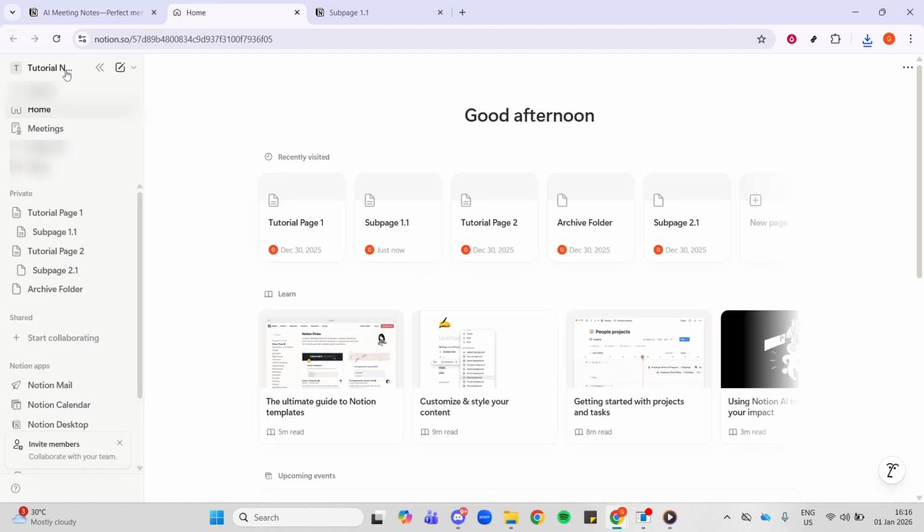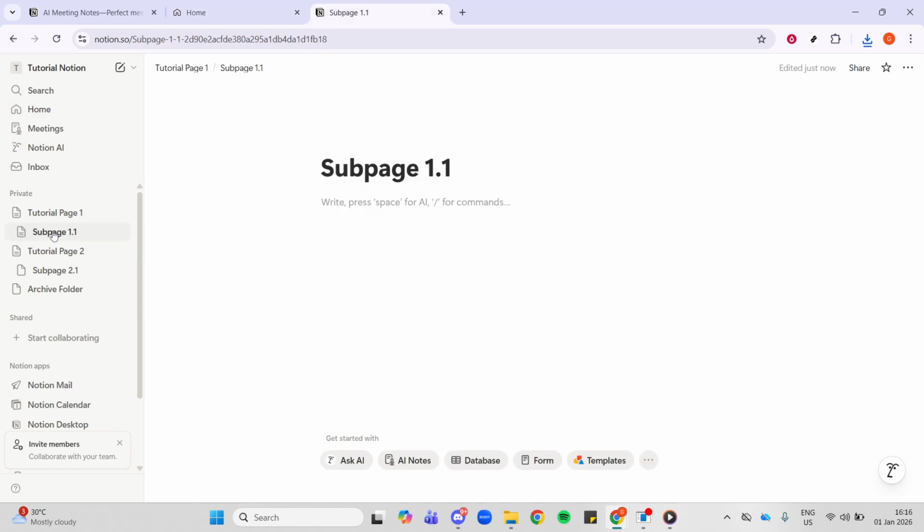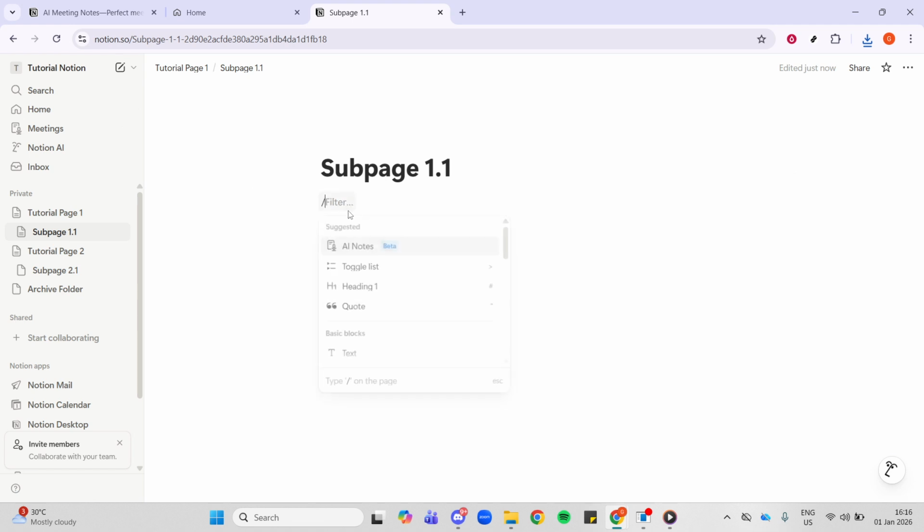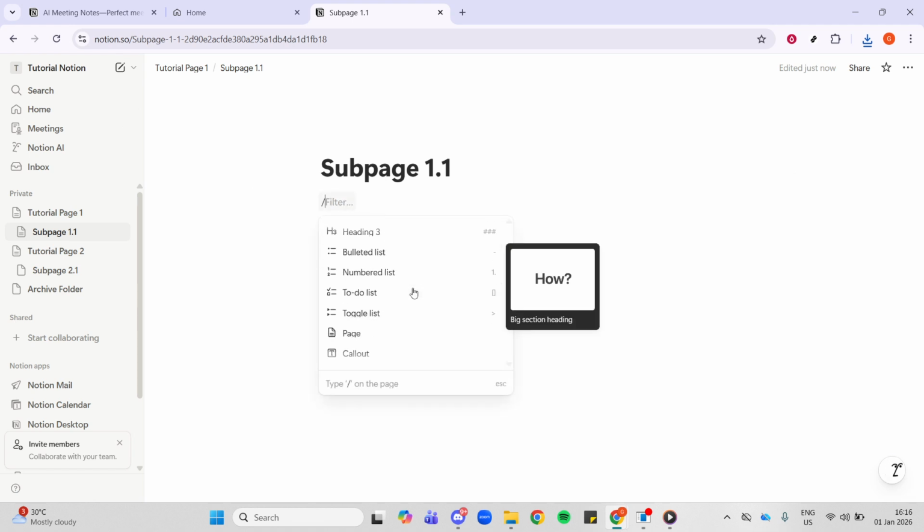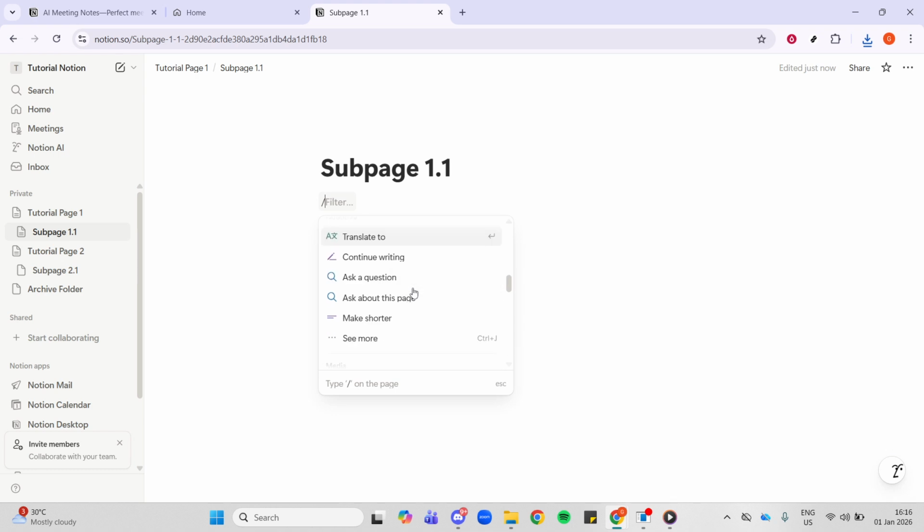If you're not already signed in, click login and enter your details. Once you're in, go to the workspace you want to work on. Think of your workspace as your home base. Everything inside belongs to that personal or team space. From there, navigate to the specific page where you want to add images. This can be any page you're editing, whether it's a document, a project tracker, or a gallery.